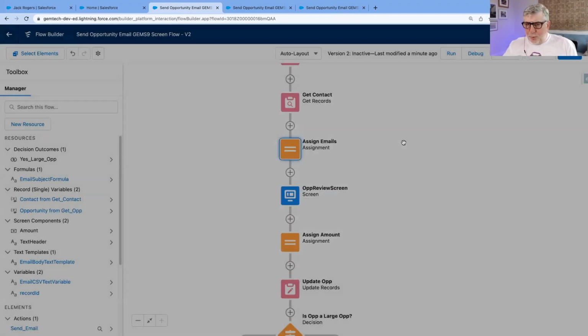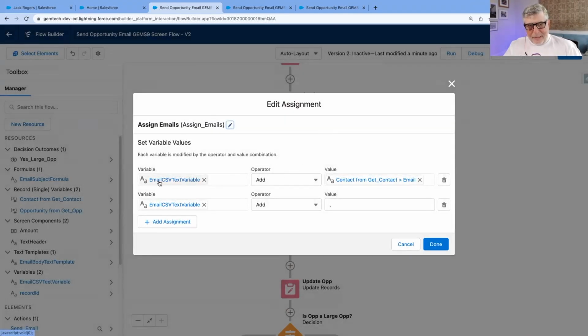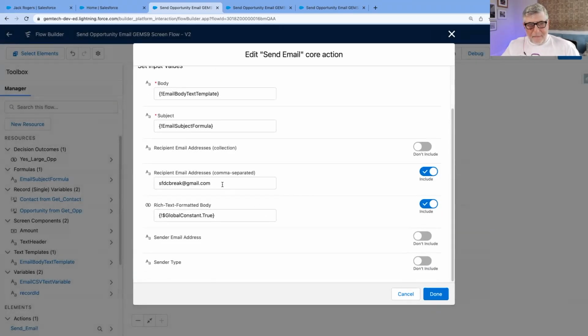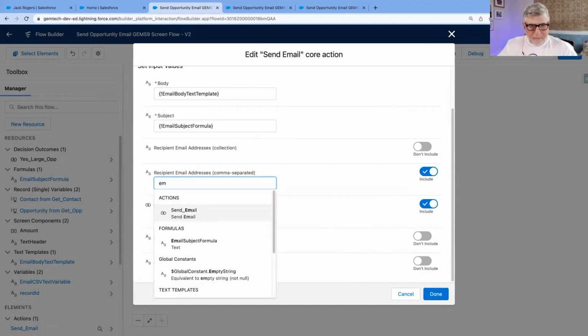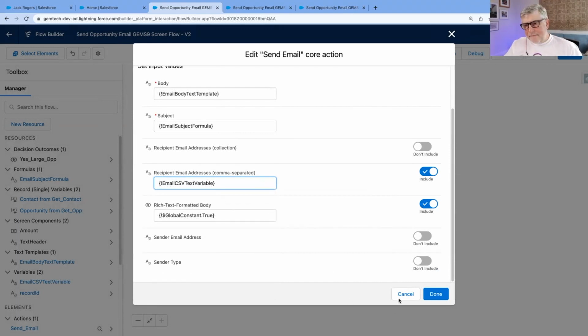If I loop through this, and then start feeding different types of email addresses, I can accumulate in this variable, email CSV text variable, something that would read like email address 1, comma, email address 2, comma, email address 3, comma. And when I'm done, I can take this whole email CSV text variable and feed it right here. This is how it's done.